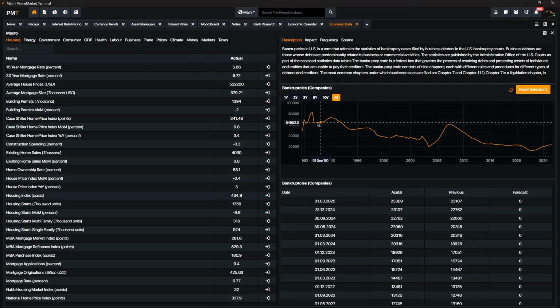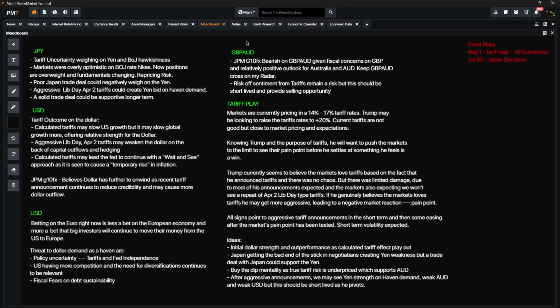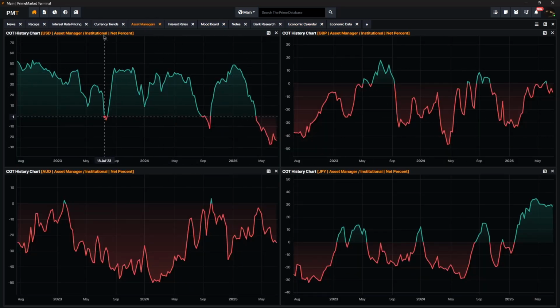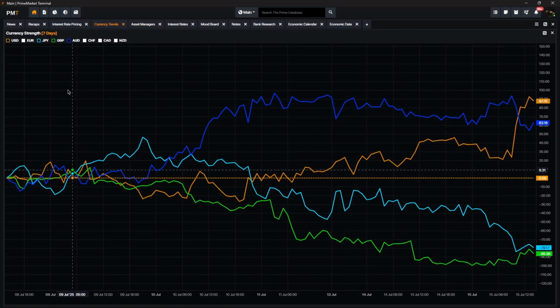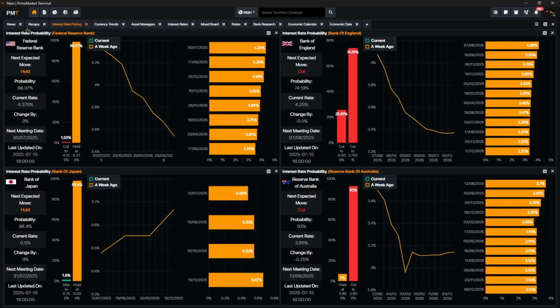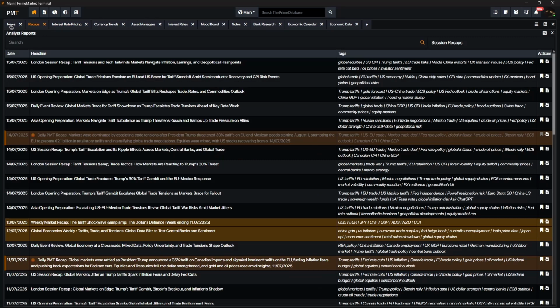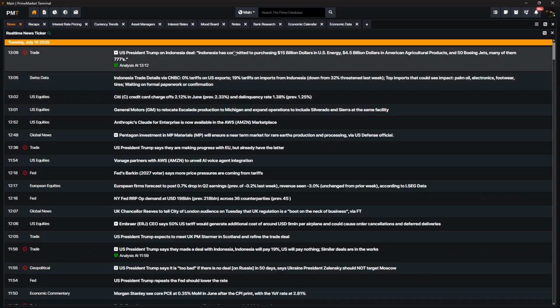So you're currently looking at the economic data page. We have the economic calendar. We have my mood board where I put my trade ideas. We have asset managers positioning, currency trends, so it shows how currencies have been trading in the past 7 days. We have interest rate pricing, market recaps. We have a real-time news tracker and all of that stuff.